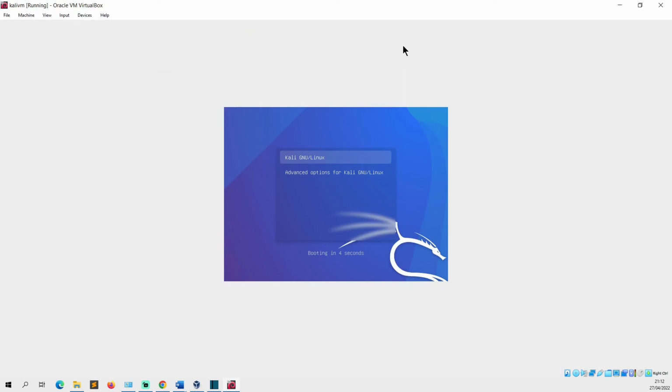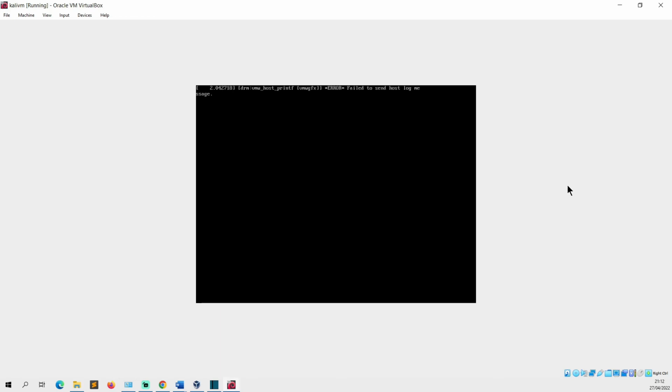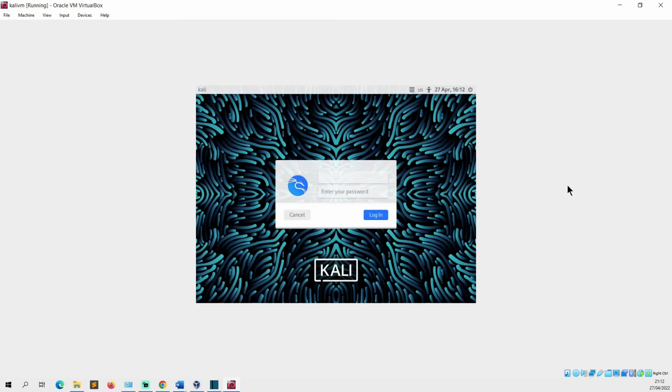That will spawn a new window. See there the VirtualBox menu, and then we're into Grub, which is telling us to select which operating system we want. We just want the Kali GNU Linux. Nice quick boot there, and then we're on the login page.